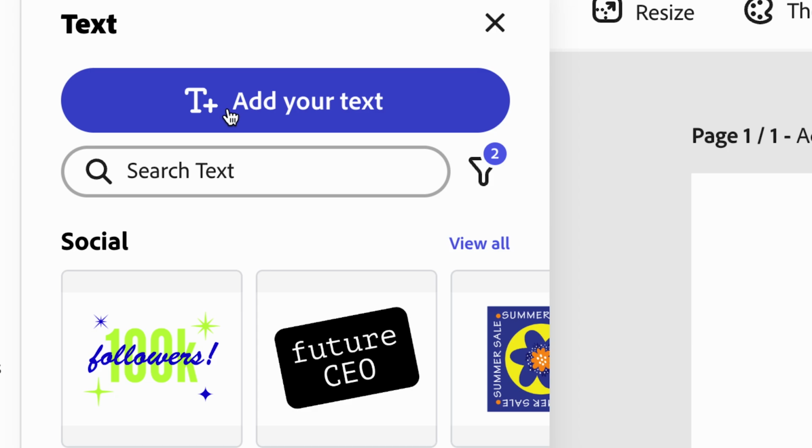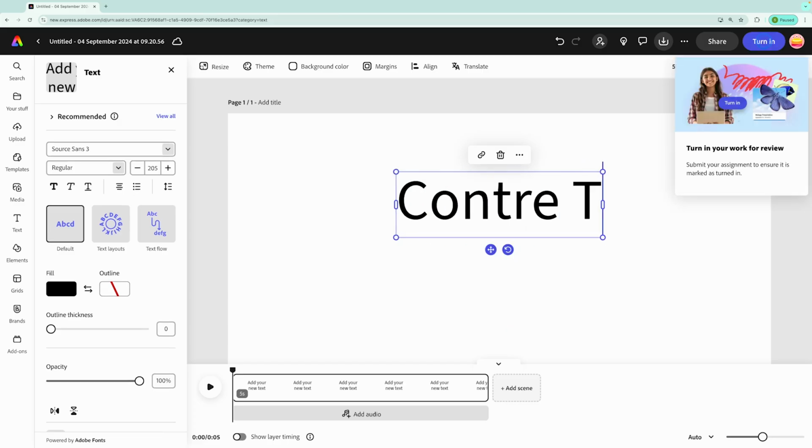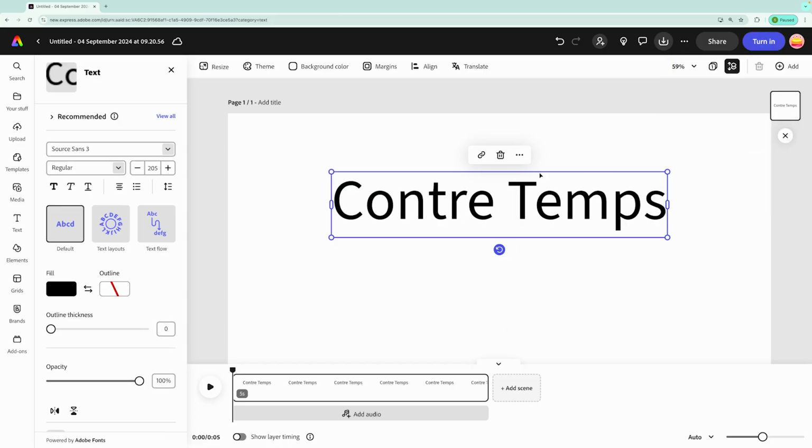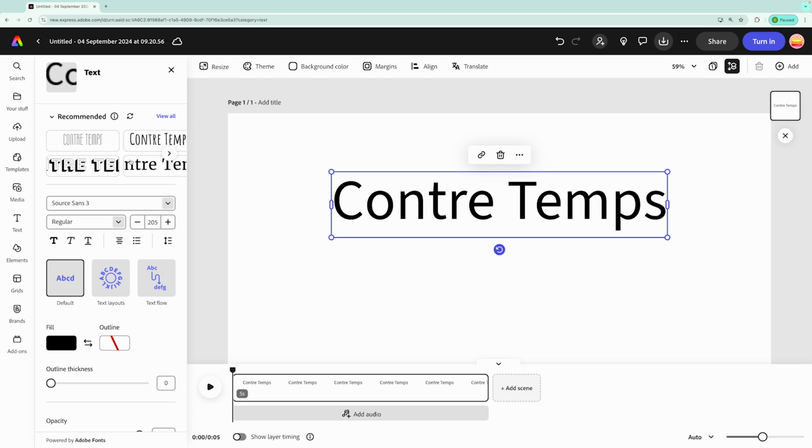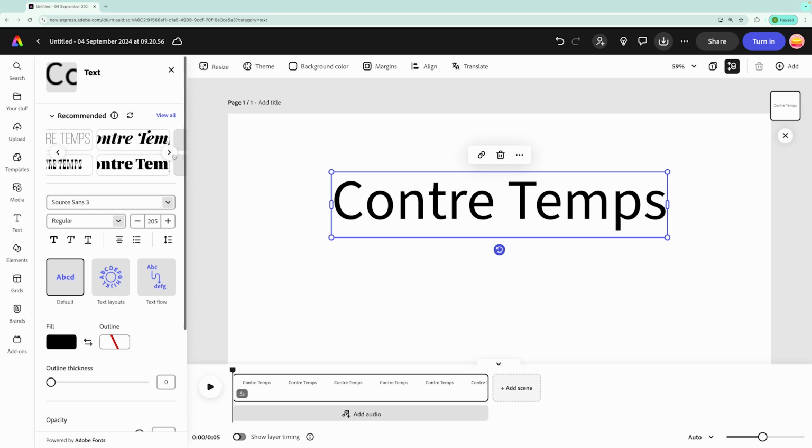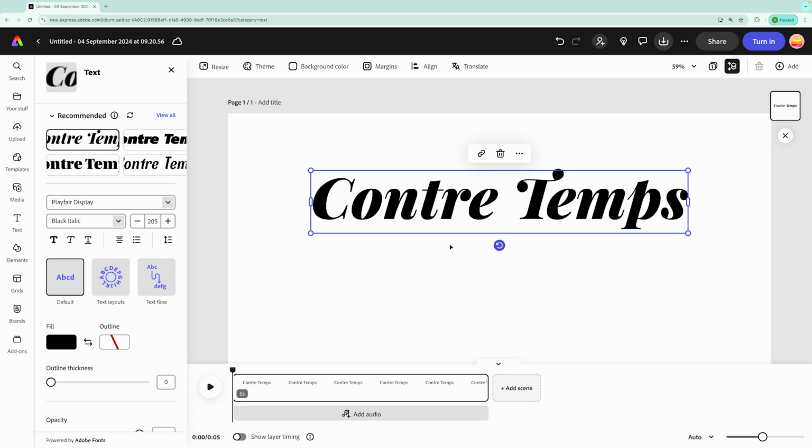So I'm going to just click on text, add your text, and then I'm going to type the name of the film. Let's have a look in the recommended fonts to see if there's anything in here that I like. Some great ideas in here, and I'm going to choose this one.